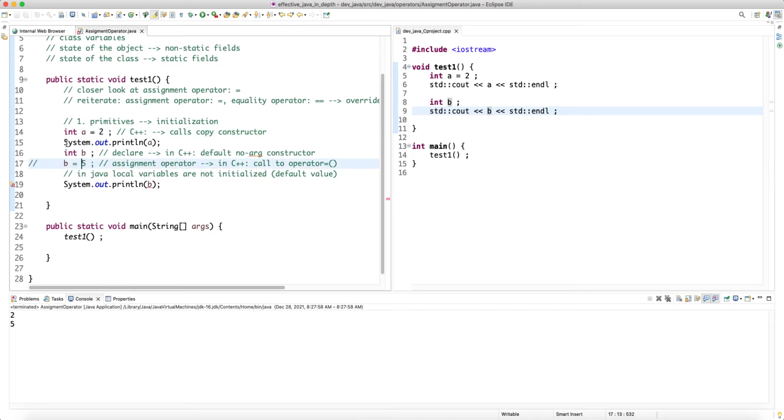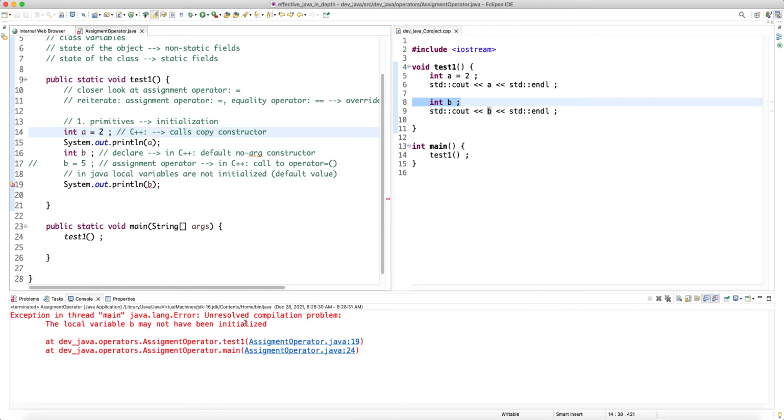So this is the Java code. Int a equals 5, and we're printing a to the console, right? Then int b, we're not initializing it, and then print b. In Java, we immediately get a compiler error: unresolved compilation problem, the local variable b may not have been initialized.